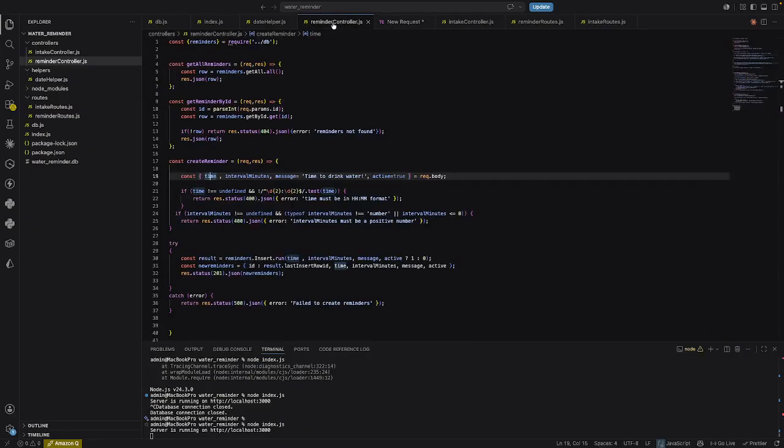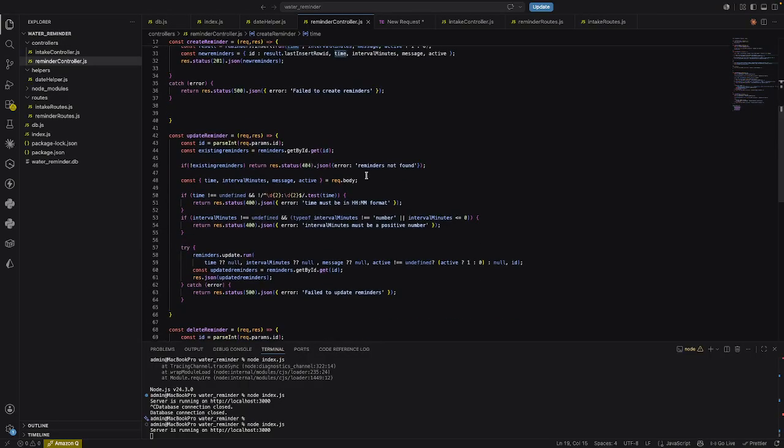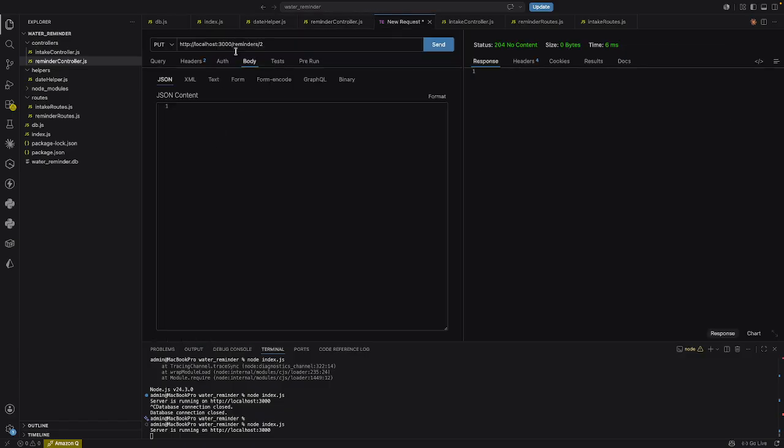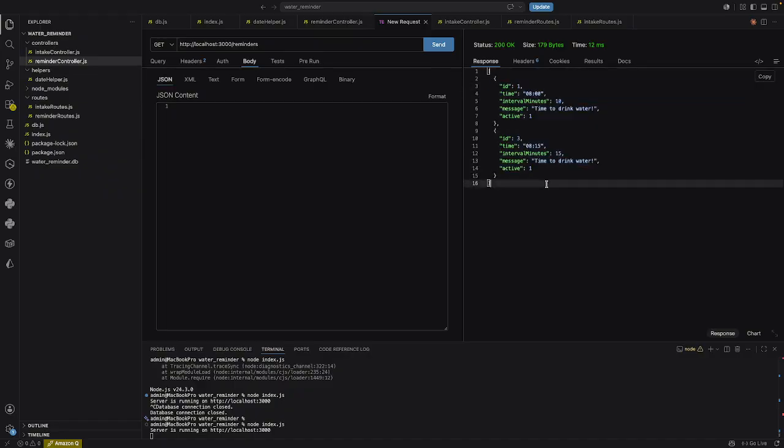Let me just go back here real quick. So in the put, we also check the values of the time, interval, and message. Okay, so in the put request, sorry, I will edit the third one. First of all, let me just get all of them. Let's check what current reminders we have. Okay, so we have 2. We have this one and this one. Let me modify this one, the first one.